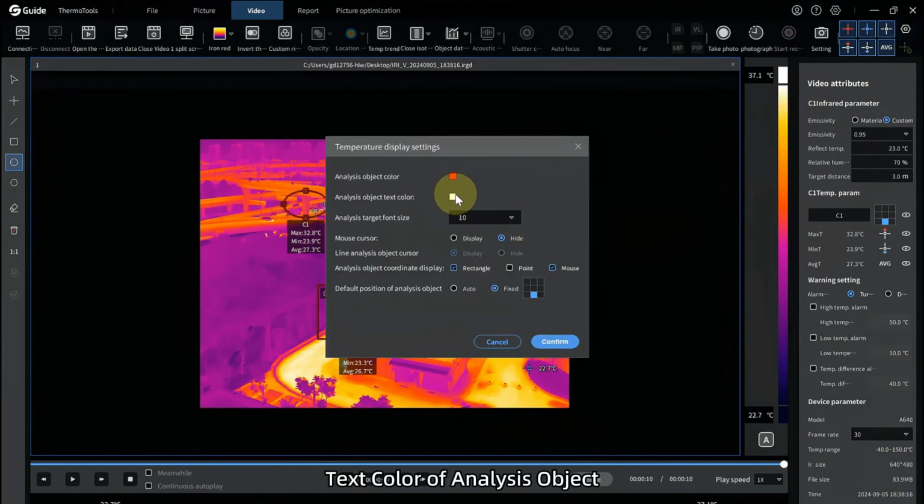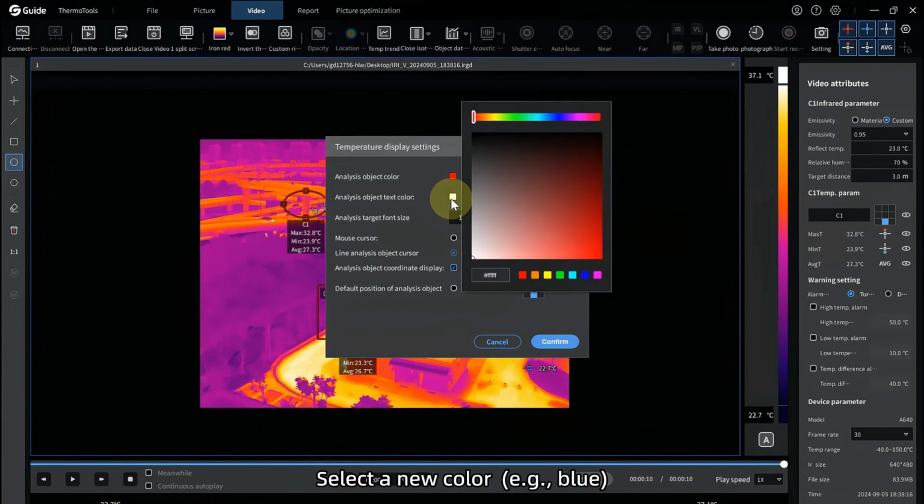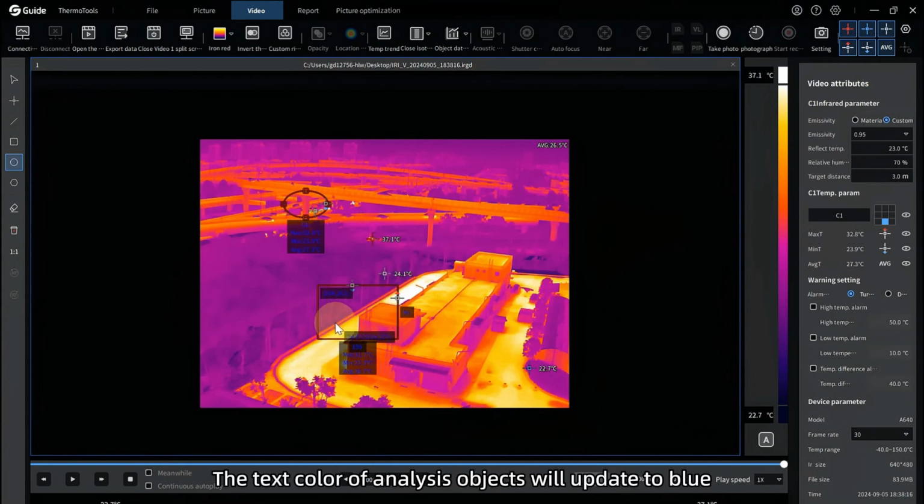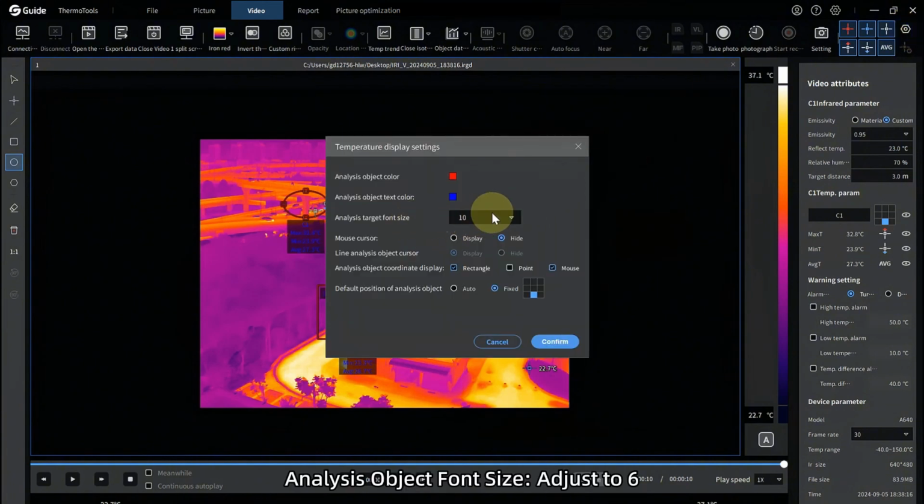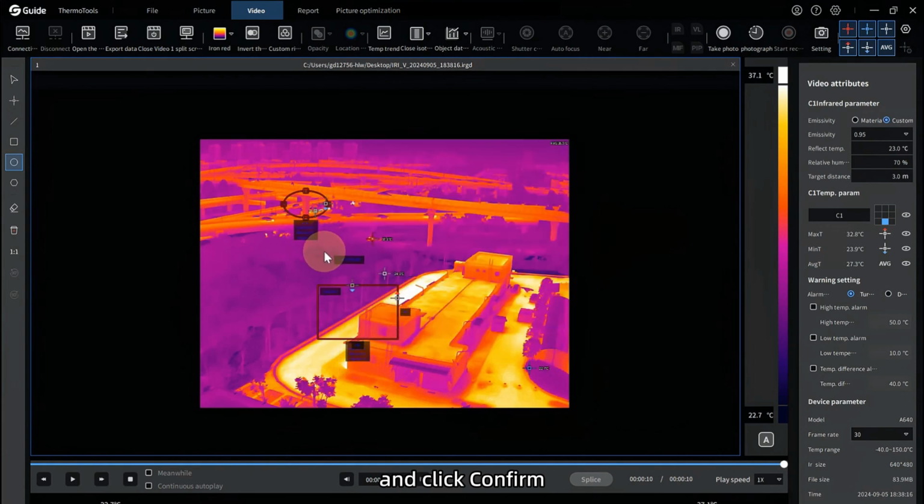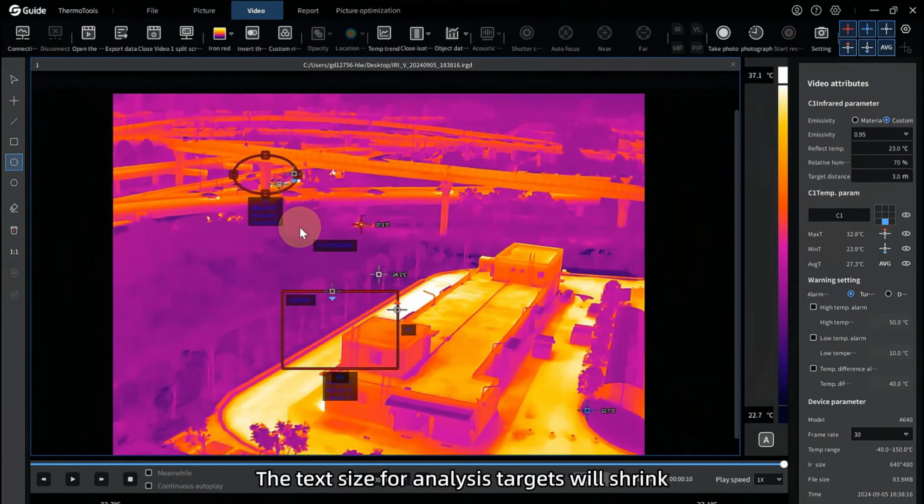Text color of analysis object. Select a new color, e.g. blue, and click confirm. The text color of analysis objects will update to blue. Analysis object font size, adjust to 6, and click confirm. The text size for analysis targets will shrink.